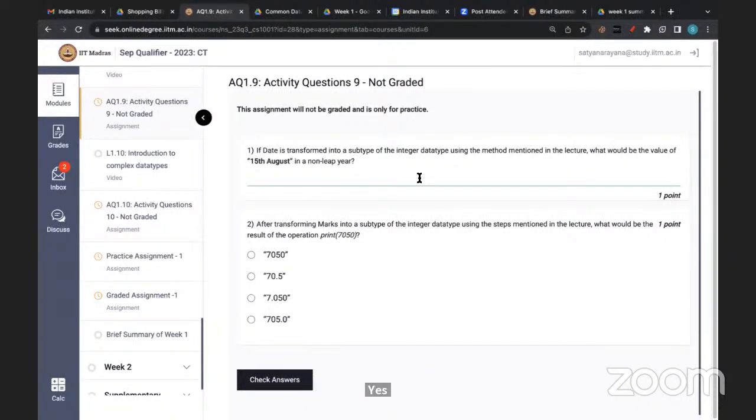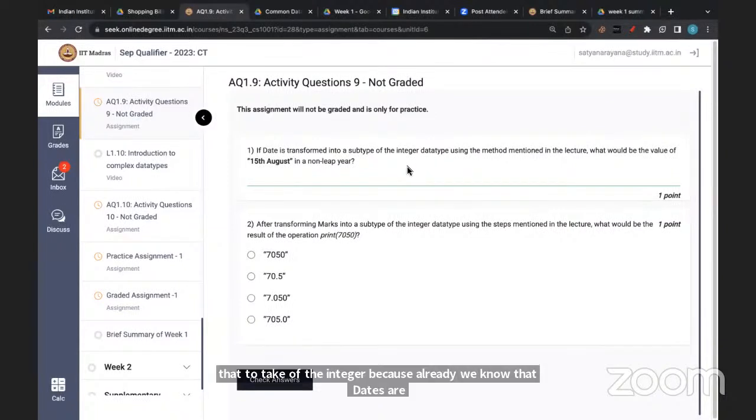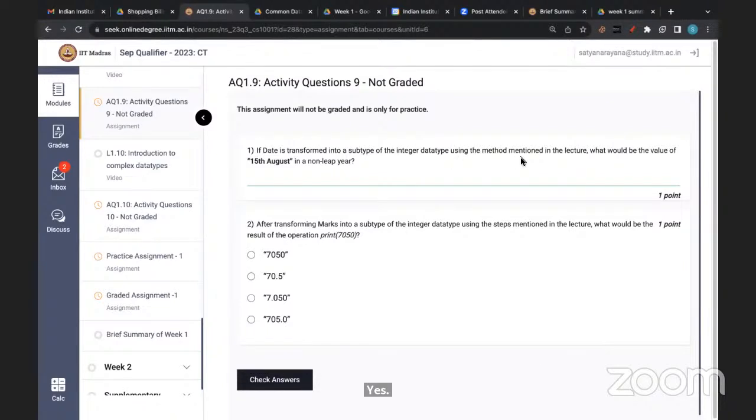So it has 2 questions. The first question is the date transferred into subdata type of integer. Subdata type of the integer, because already we know that dates are transferred or translated into that. So integer, the method mentioned in the lecture is already given. So what would be the value of 15th August? You need to count. It's a non-leap year, so the days are going to be 0 to 364.